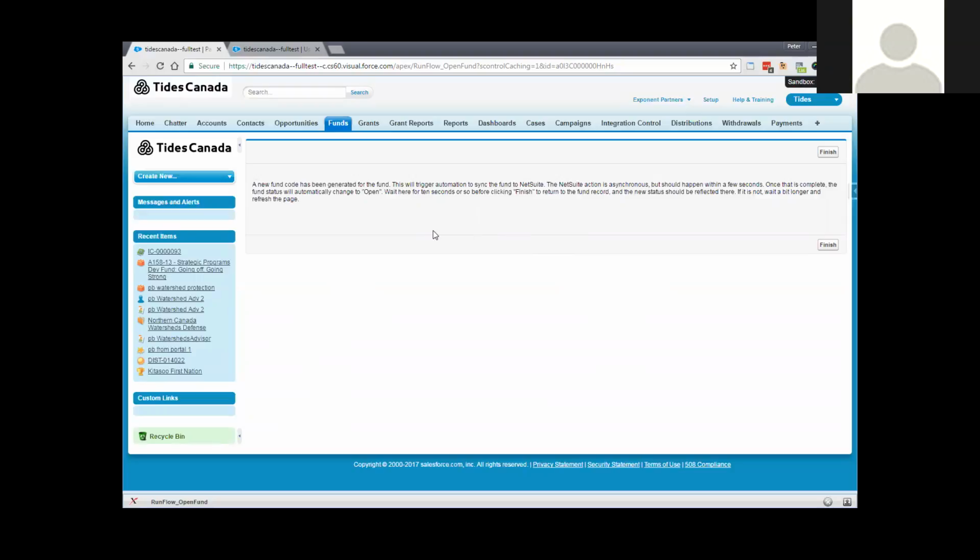So this is the message that you'll see when it succeeds, right? New fund code has been generated. This triggers an automation to sync the fund to NetSuite. This is asynchronous, so it'll take typically a few seconds, and the fund status should be open after that. If it's not, you can just wait here for a few seconds or refresh the page. So let's click finish here.